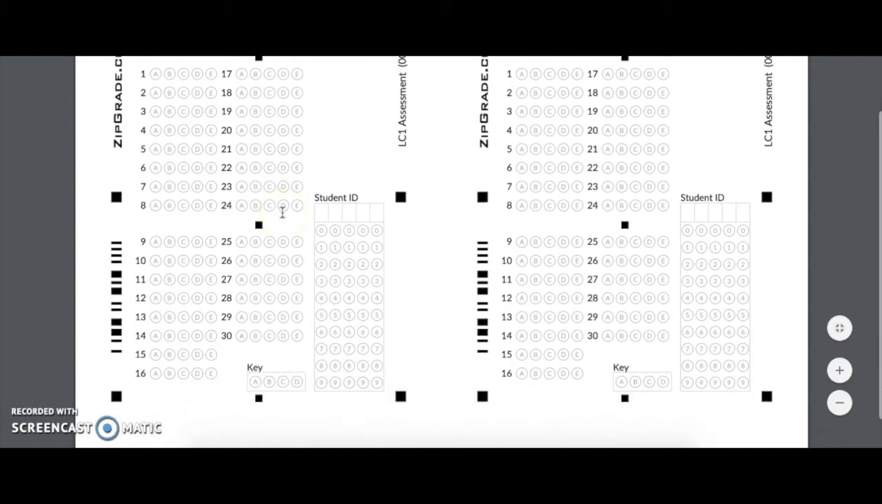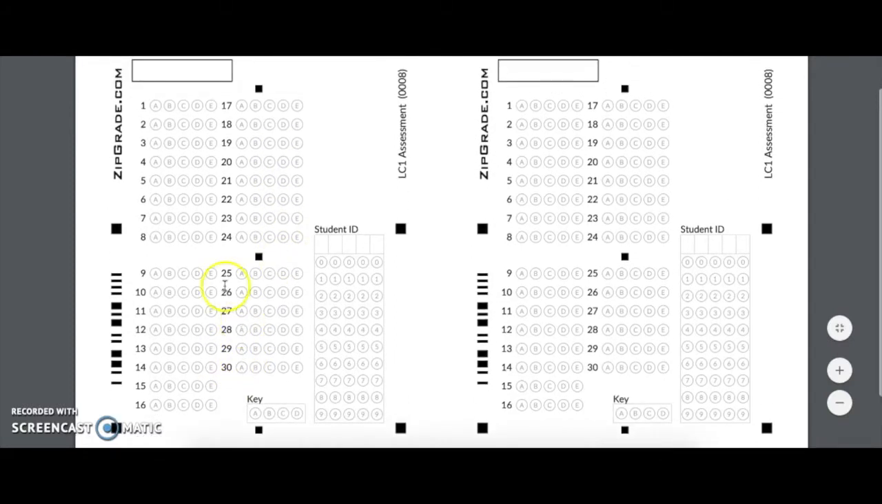So this one, obviously, we've put this together. This quiz had 30 questions on it. Here's 1 through 16, and then 17 through 30. And the pupils would just fill in the circles for which answer they thought was correct. This is where they write in their student IDs.